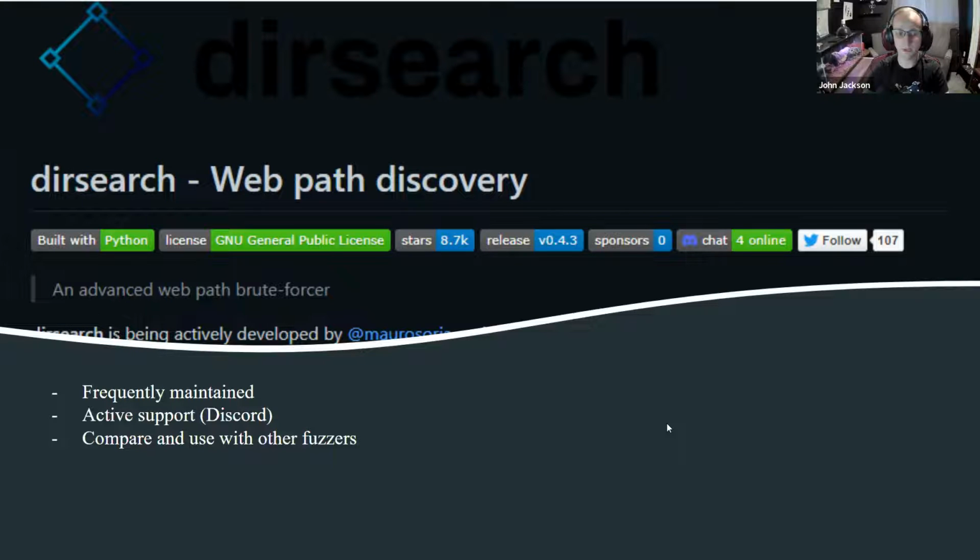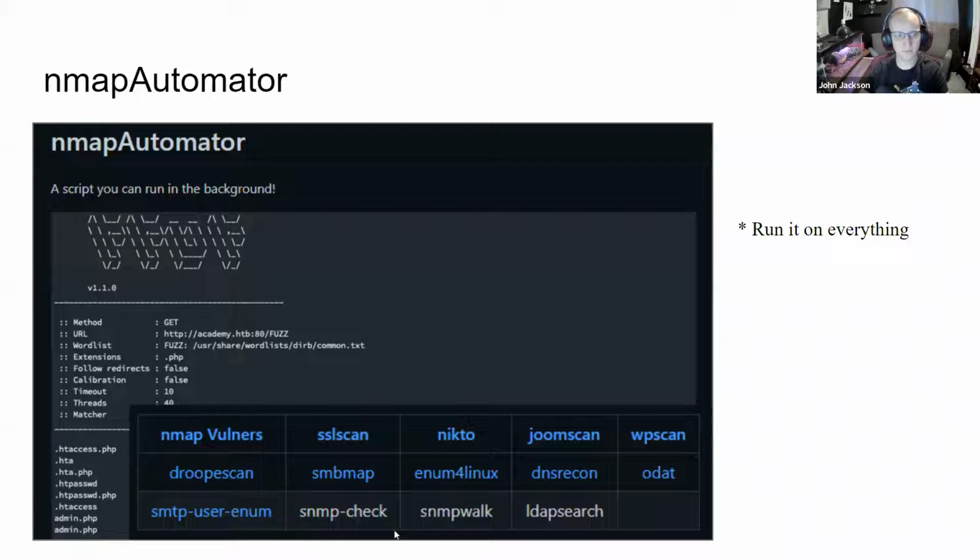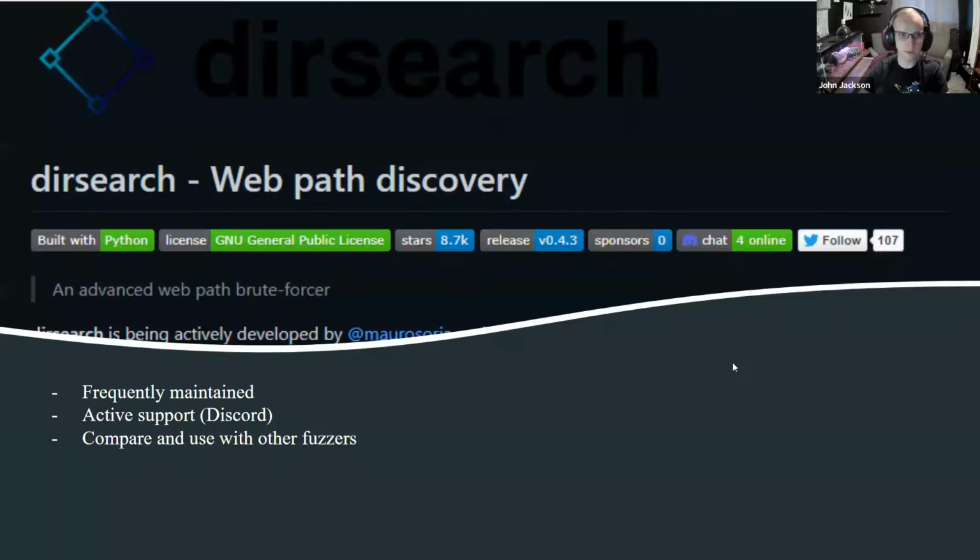Dirsearch is amazing. They keep it really up to date compared to other fuzzers like FFUF, which was updated probably 5 months ago or something like that. I believe Nmap Automator uses FFUF, so just use dirsearch in conjunction with it because you'll get different results, or just whatever fuzzer you want to use. But make sure you're fuzzing web apps, and try to look at ports for services on the web too.